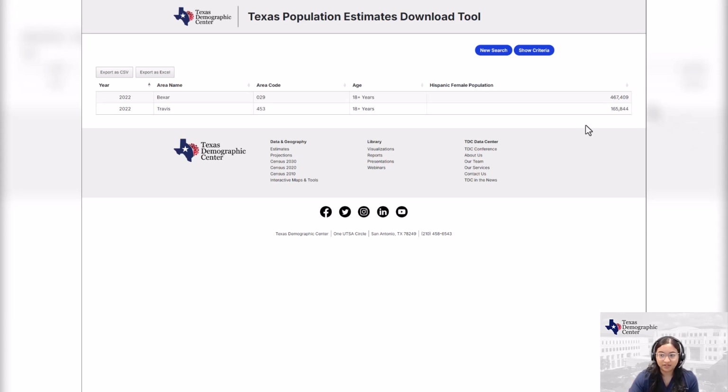And going back to our original question, how does the Hispanic female population aged 18 years and older residing in Bexar County compare to that residing in Travis County? Well, you can see that after a search, the Hispanic female population aged 18 years and older in Bexar County was approximately 300,000 larger than that residing in Travis County.